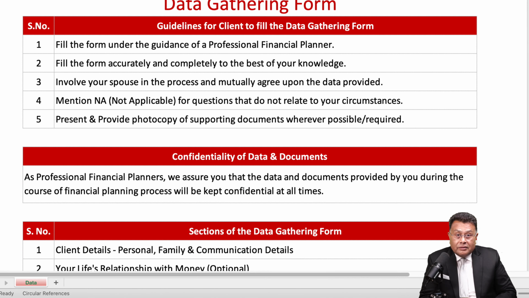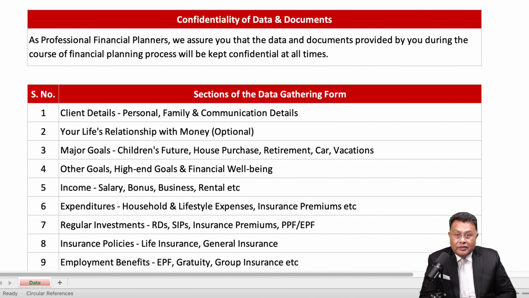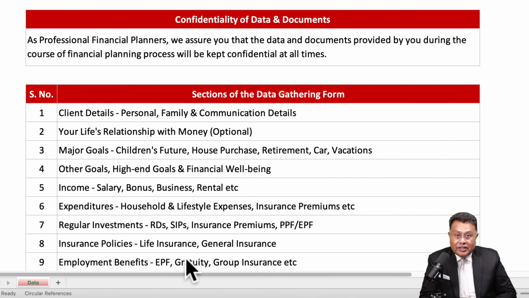And the various sections there, starting with personal information, your family, communications detail, your life relationship with money, optional, major goals, income, expenses, investments, insurance policies, employment benefits is how this has been structured, so that every information is captured here. Let's get started. So in the gray cells, you have to enter, in the white cells, you have to enter only. And you start with putting in your name.